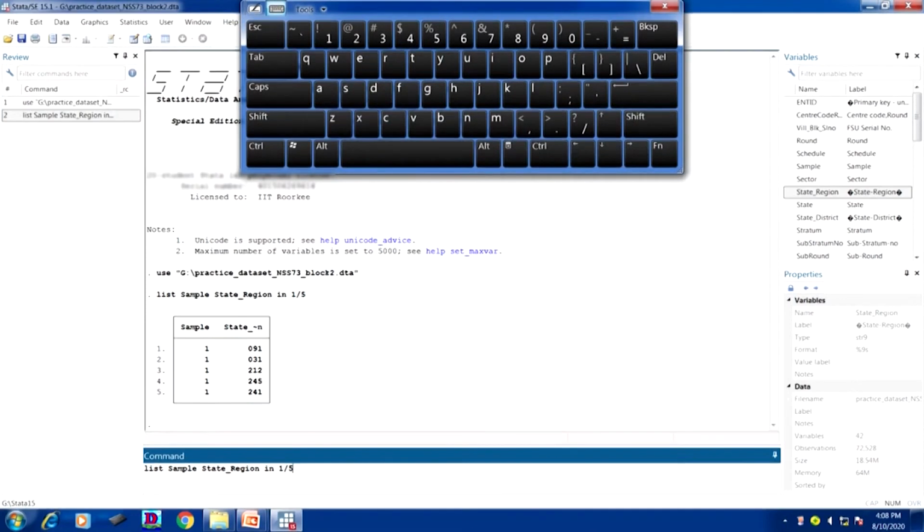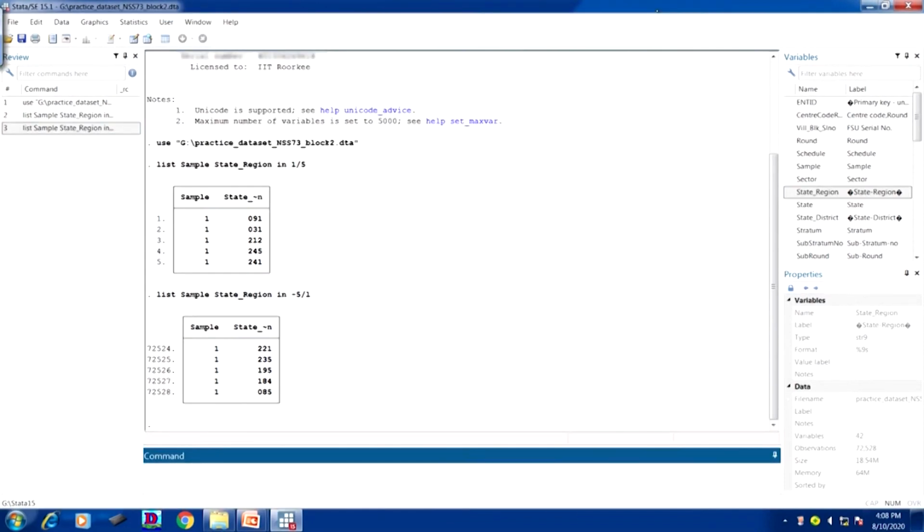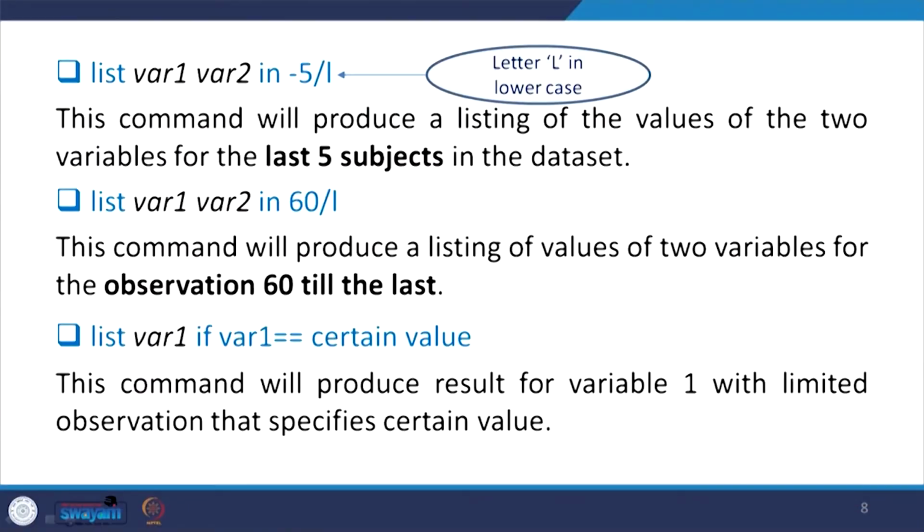Now, I am going to delete this 5, I will just show you -5 slash small l. Okay. Now, enter. Now, it has given you the last 5 information. Okay. So, it is very important, though it seems not so important, but you have to be very handy in your operation, you will certainly use it. Those who wish to have a mastery of Stata, these commands are very important for better explanation.